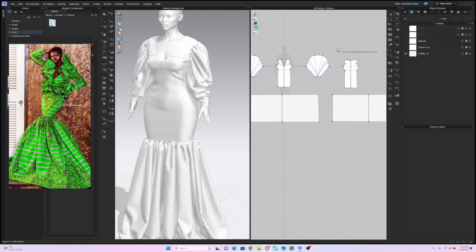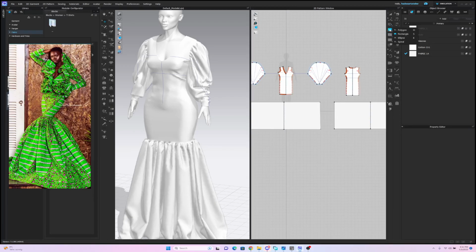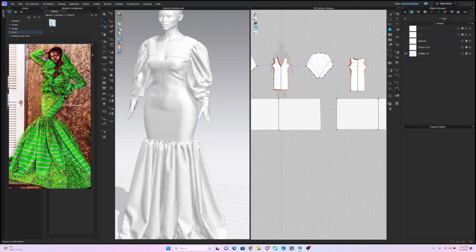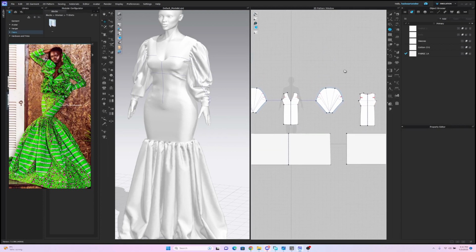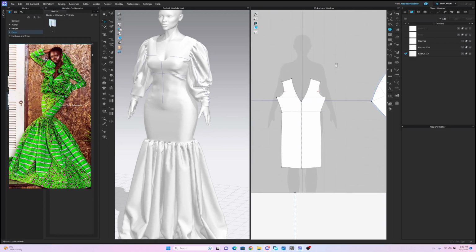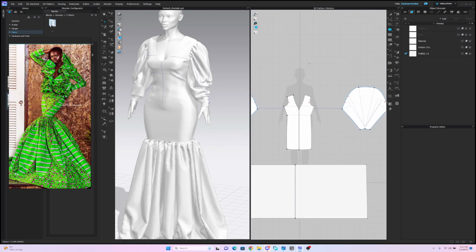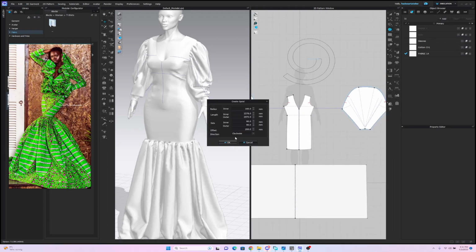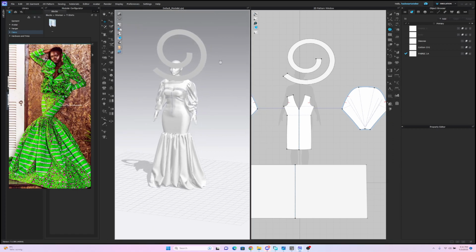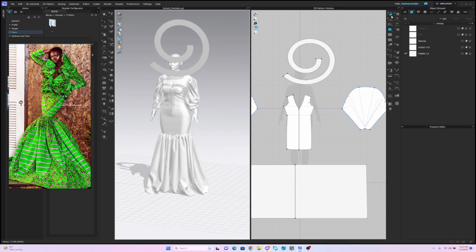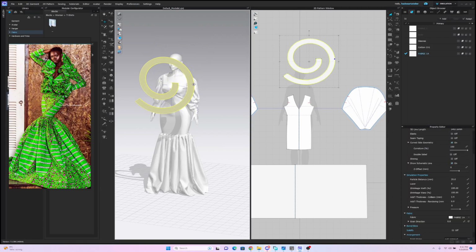So for that, I think I will be using an ellipse. Just use an ellipse. I think CLO now has this spiral feature. I've tried that once, but I really don't like it. But let's try that and see if it would be good. No, I don't think this would work. It has so many curves and edges, and I don't think I need as much as this.